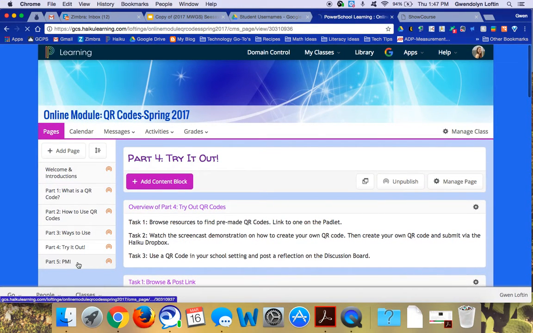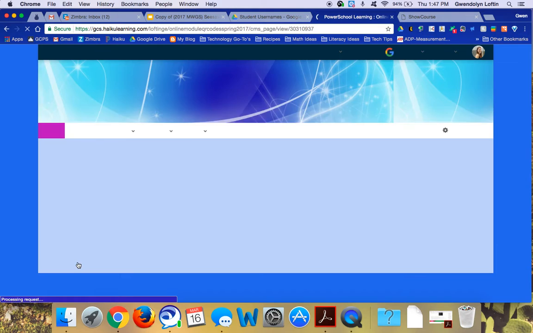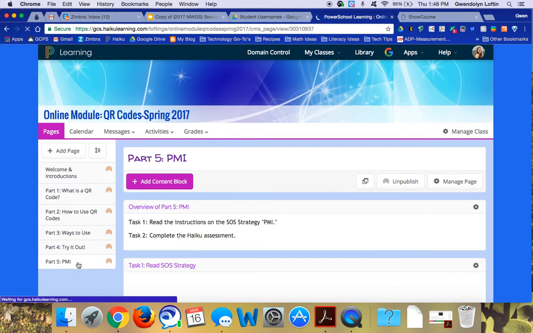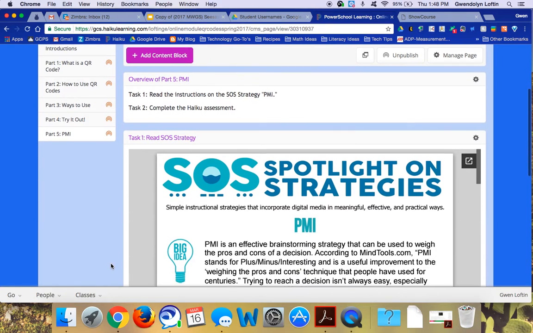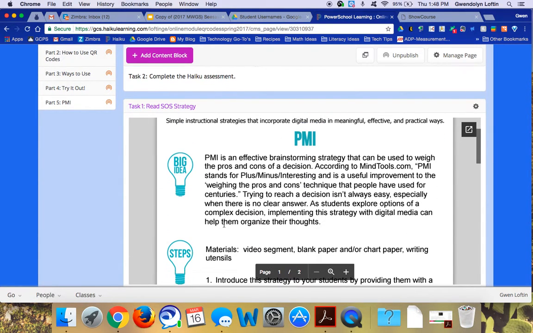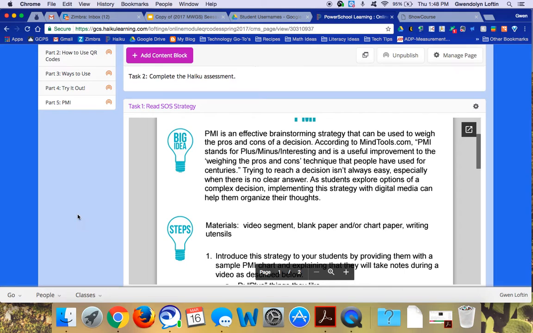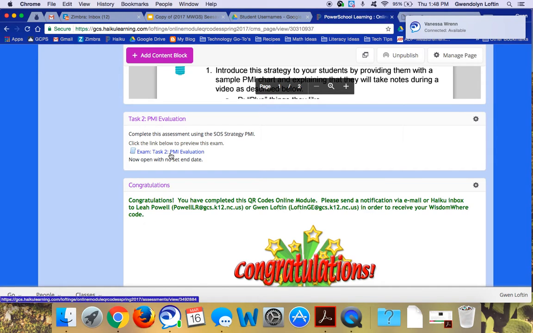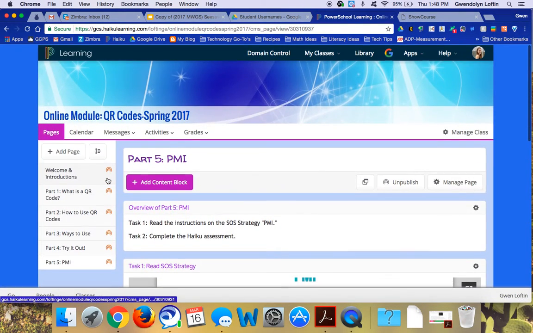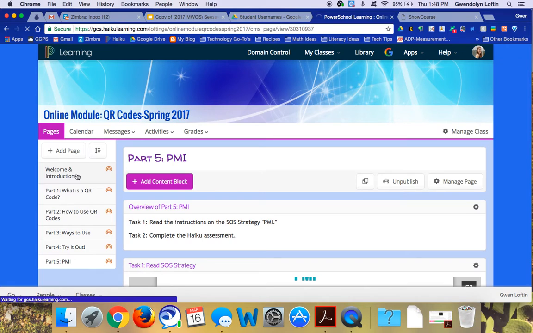And the very final page is part 5, PMI, which stands for plus, minus, interesting. So this is the strategy we use from Discovery Ed that elaborates that. And then at the very end here, you'll see there's just an exam through Haiku that we ask you to complete, giving us feedback on this online module. So that's a real quick overview of this.